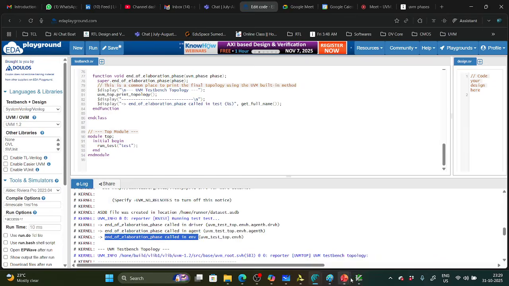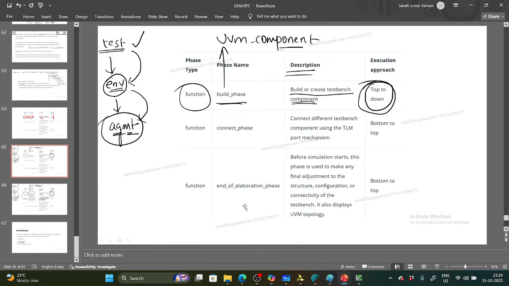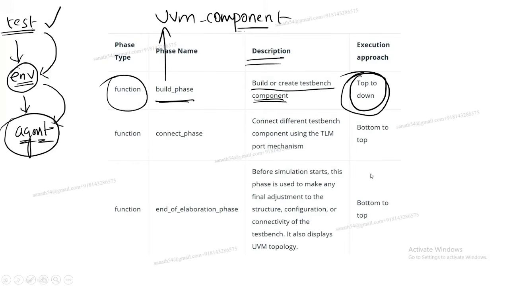So there are three types of phases. This is a very important topic: build phase, connect phase, and end of elaborate phase. Build phase creates the test bench components. This is a top-down approach. Connect phase connects the different test bench components by using the TLM port mechanism. This I will tell you later. This is a bottom-up approach. And end of elaborate phase, before simulation starts, is used to make any final adjustments of the structure, configuration or connectivity of the test bench. It also displays the UVM topology. This is also a bottom-up approach.